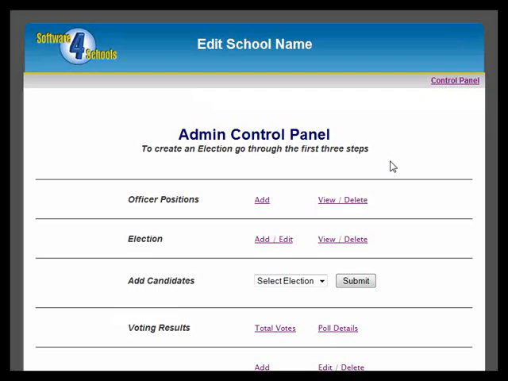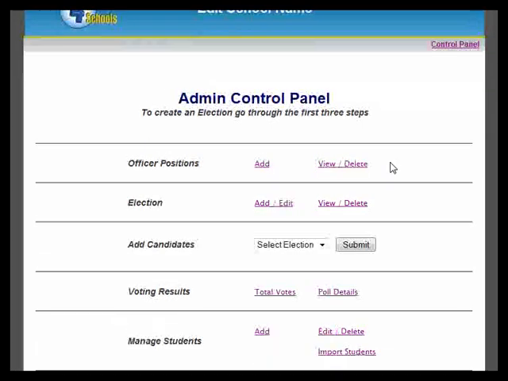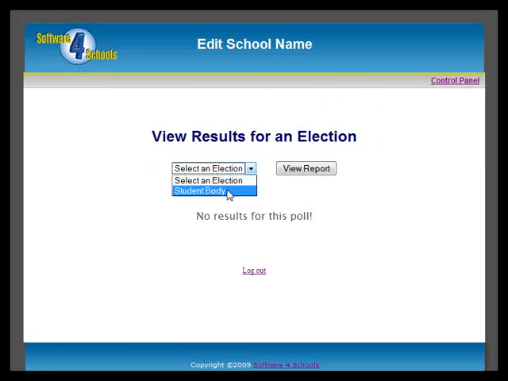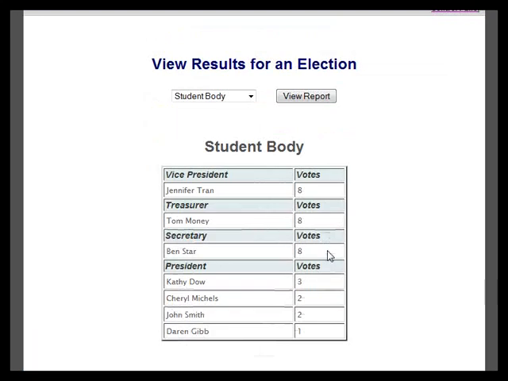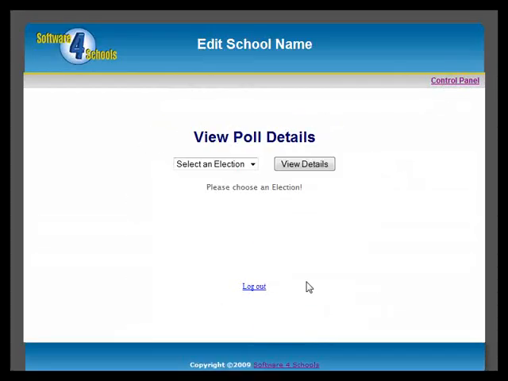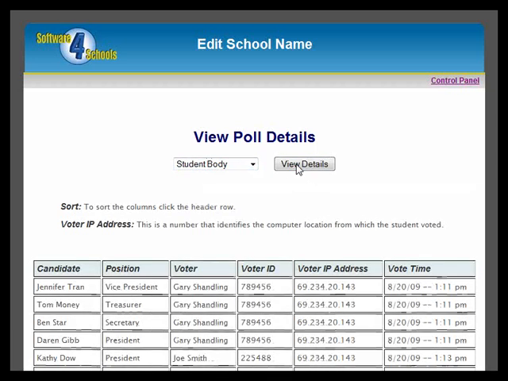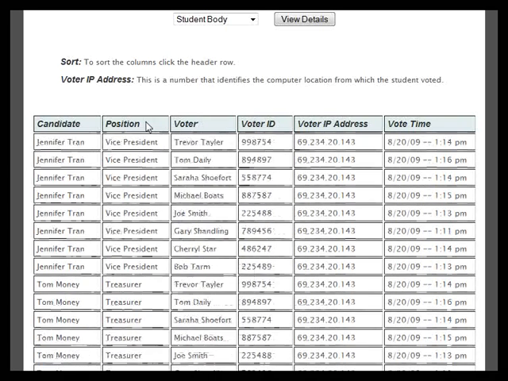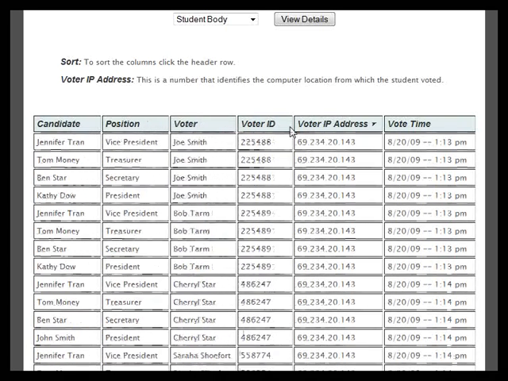The last thing I want to show you in this short video are the voting results. There are two links here. The total results will show you how many votes each candidate received and is broken down by officer position. The poll details page is a breakdown of actual votes per student. This will allow you to analyze your data for voter fraud. You can sort the data by any column and look for similarities that might stand out.